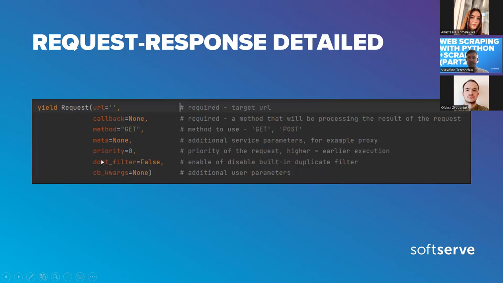Then Scrapy filters duplicate URLs by default, but sometimes you need to open some URLs twice, and then you can specify the option dont_filter equals true, to read this URL again. And then if you need to specify your own parameters that the callback should process, you need to specify cb_kwargs. It's your additional user parameters, and they will be processed in your callback function.